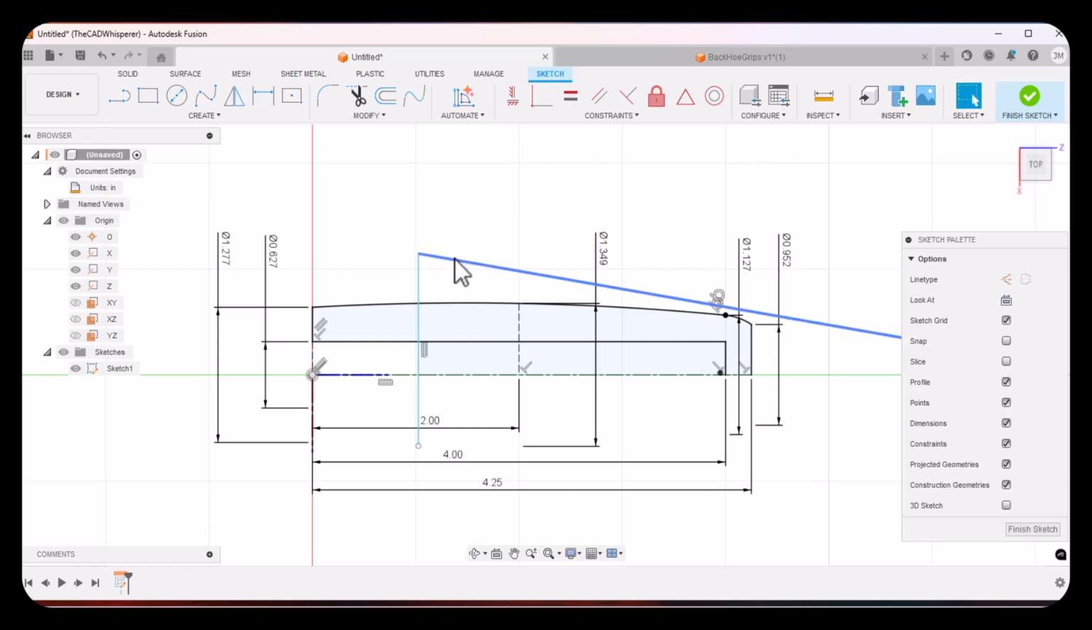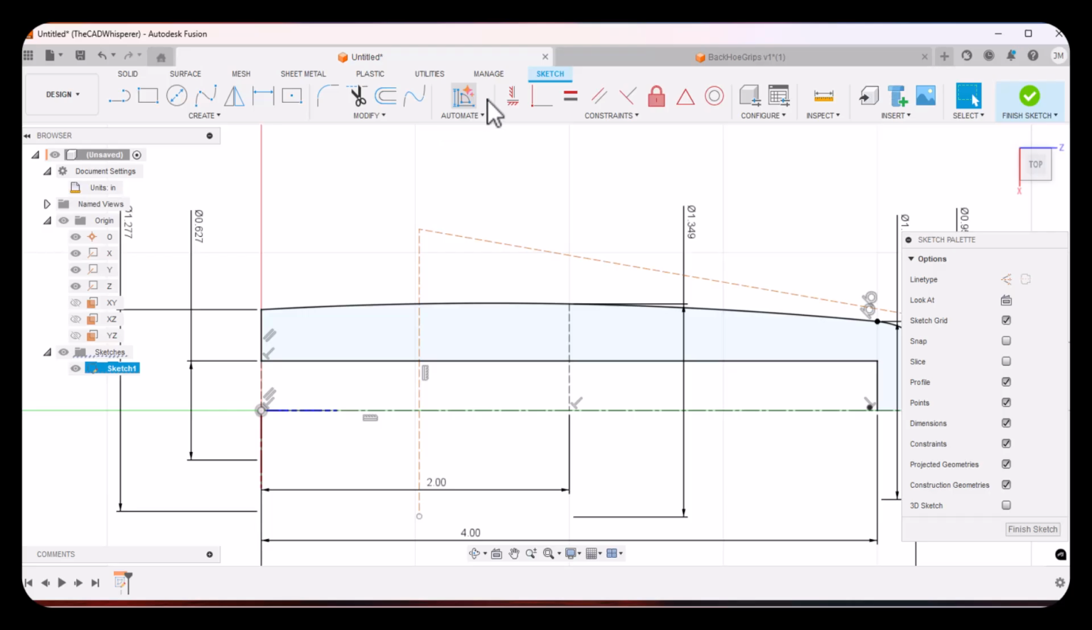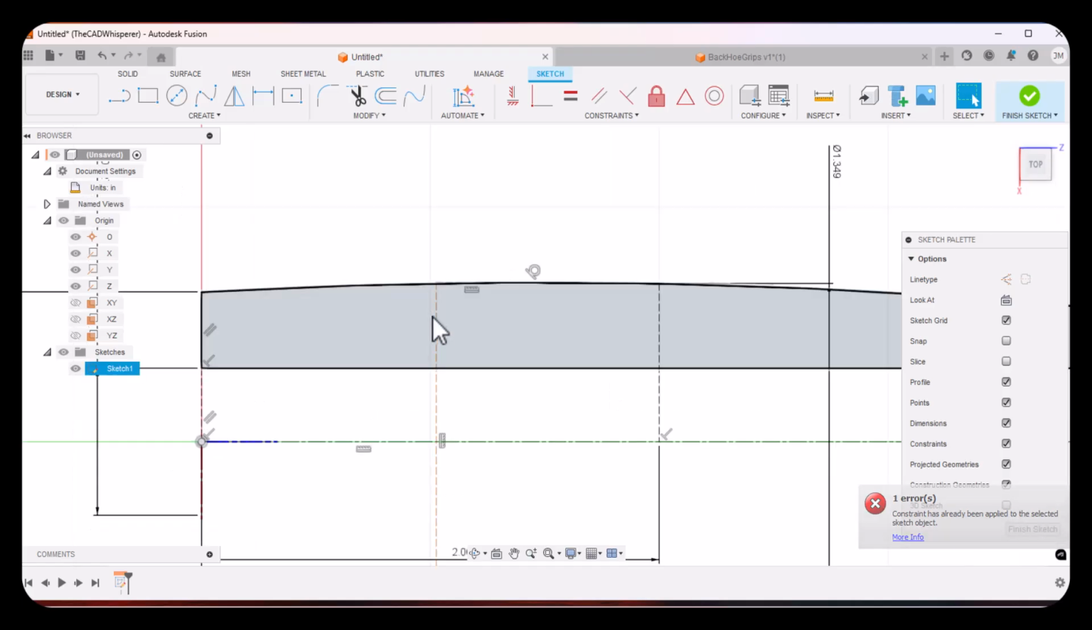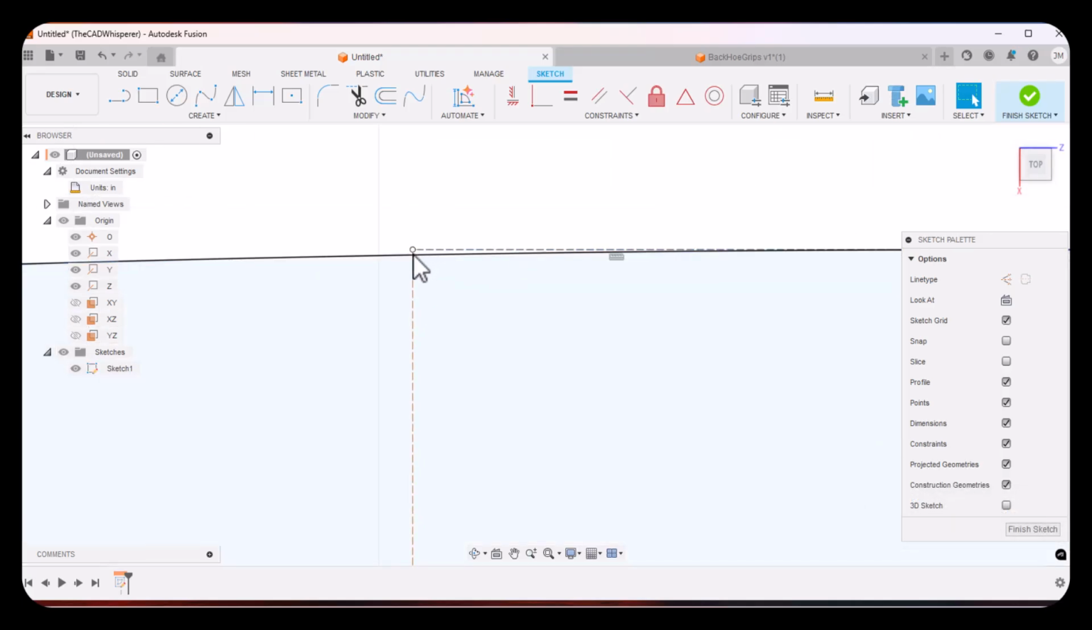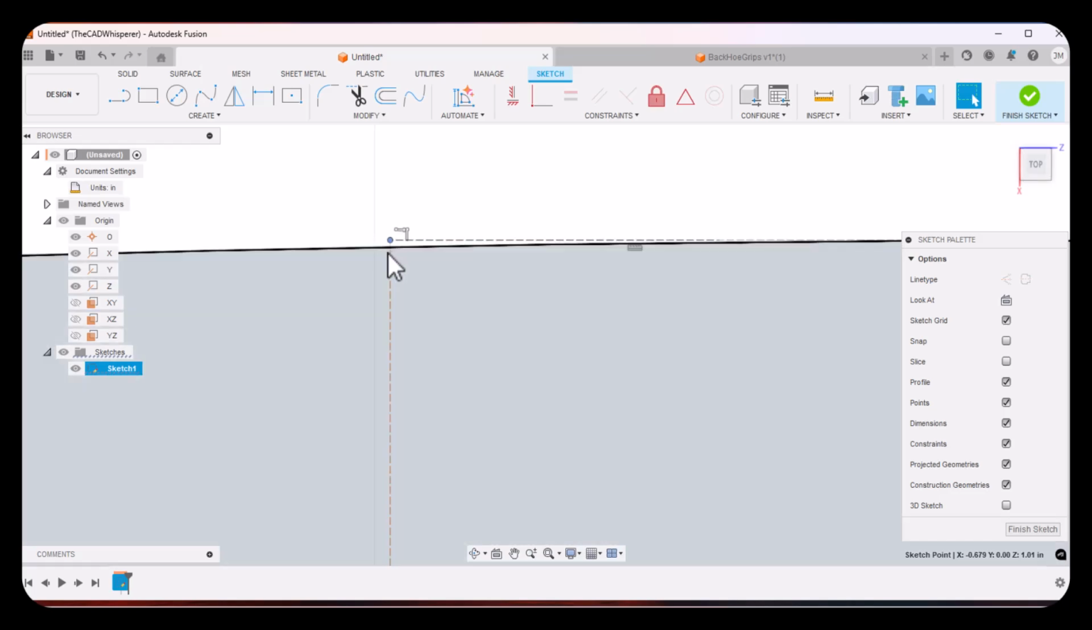I'm going to change this to a construction line, and for now, I'm going to change that to a construction line as well. I want to put a horizontal constraint on this line, so I'll do horizontal. And it gave me an error. Let's go in and see, but it did put it in there, so it solved that issue itself. So I have the tangent to the high point on the arc. That'll be the highest point because this line is horizontal on that arc.